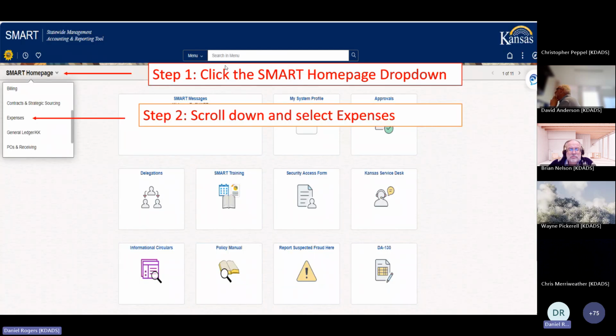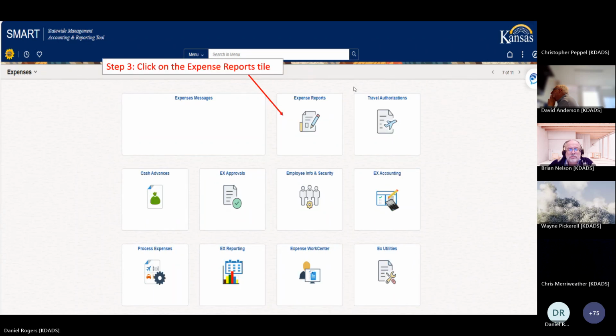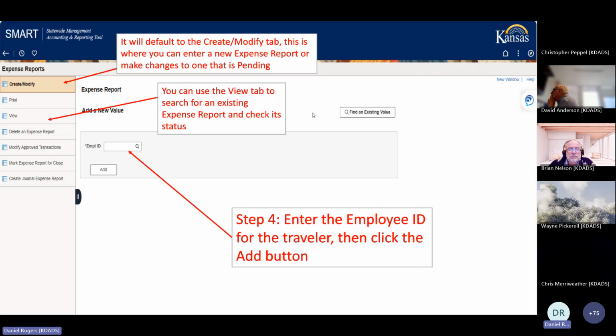But again, you'll go to the same place: click your Smart home page, click expenses. Now you'll just select the expense report instead of travel authorizations. And again, create/modify will be the default tab where you'll enter in a new expense report, or if you have one that's pending, it's where you make changes to it by using the find an existing value.